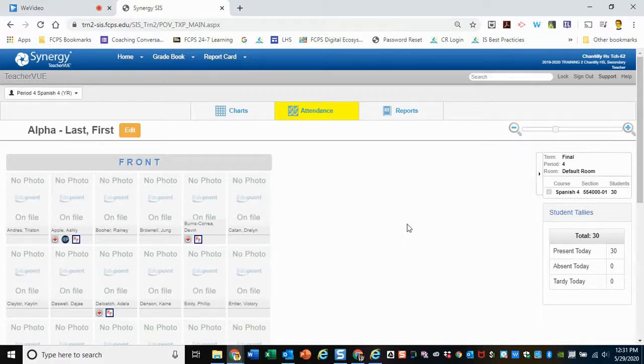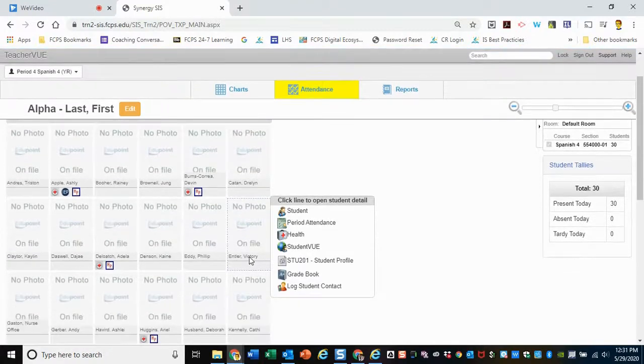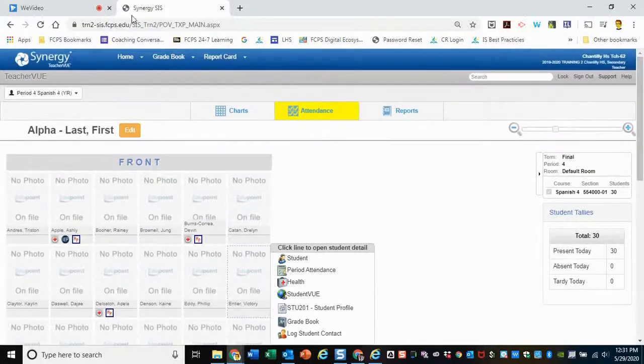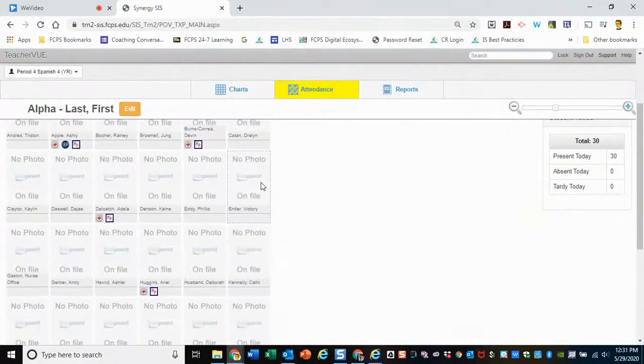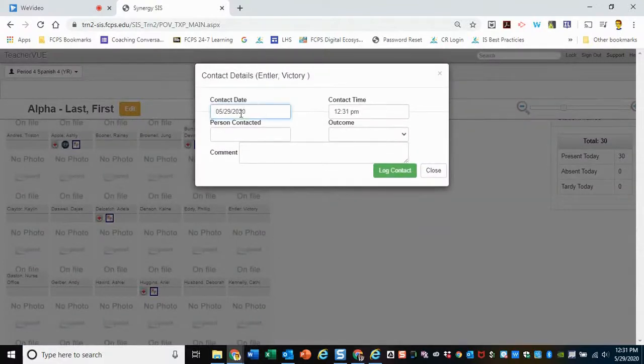Number one, the student contact log is actually functional in SIS. To use that, you would simply click on a student's picture here in your attendance view. This is the home seating chart view, and you would click log student contact, and from here you would put a contact date, the time, and the person contacted. So we'll just say mother.